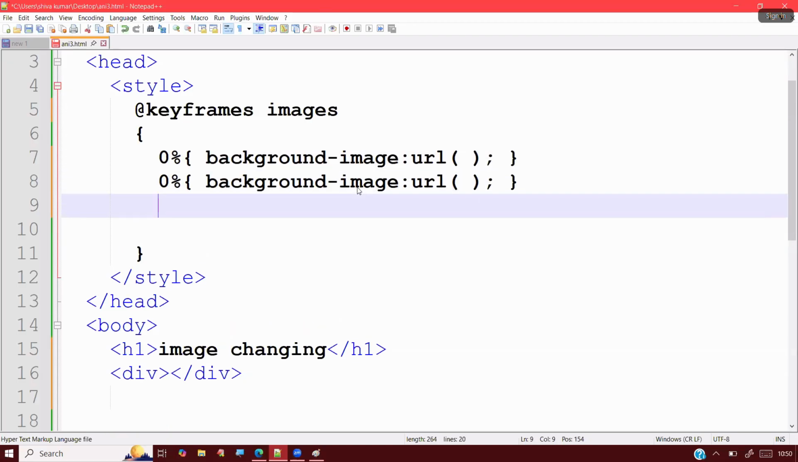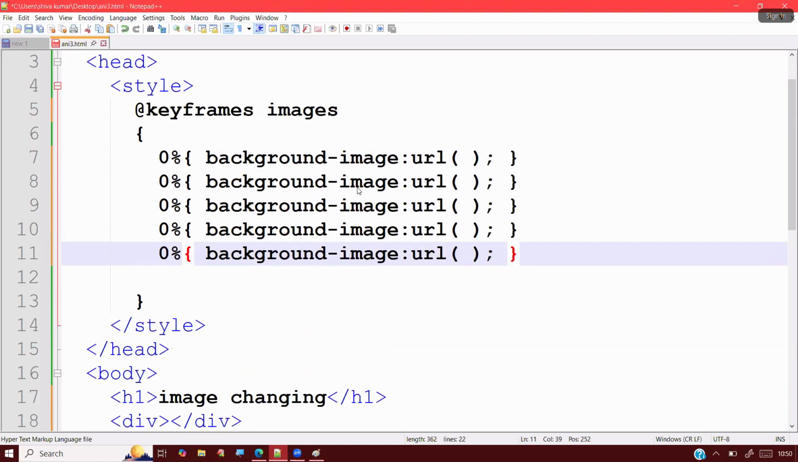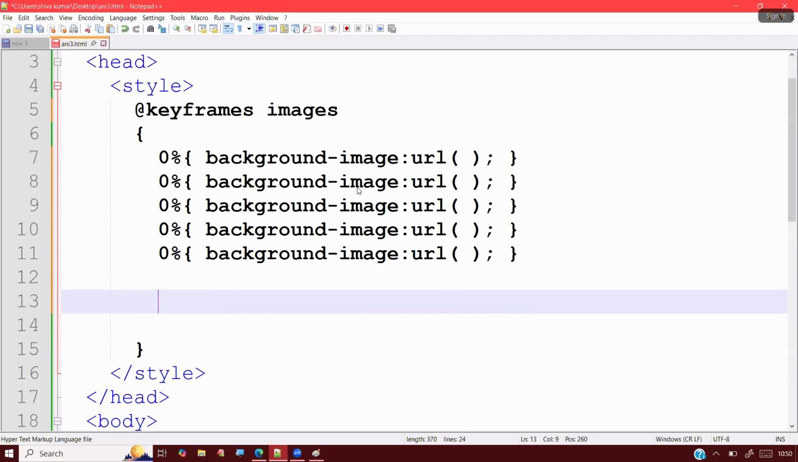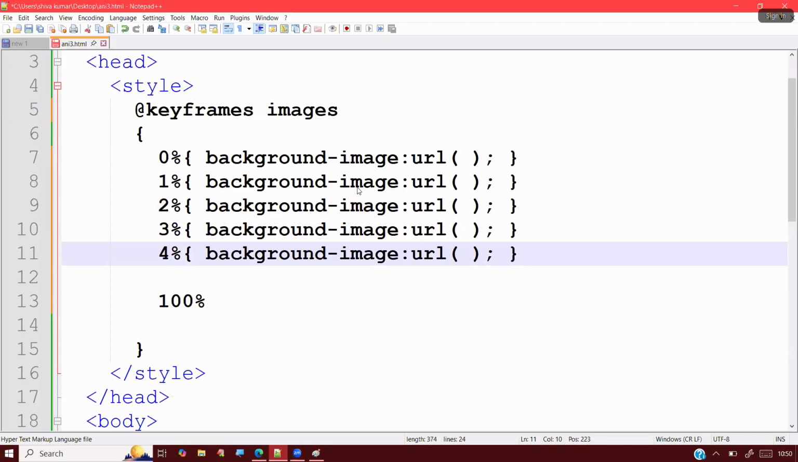So how many images do you want to change? Repeat this one that number of times. Maximum how many, sir? Generally 100 images, because my highest percentage is 100% here. Every point 0, 1, 2, 3, 4, like that. Maximum we can write 100%.